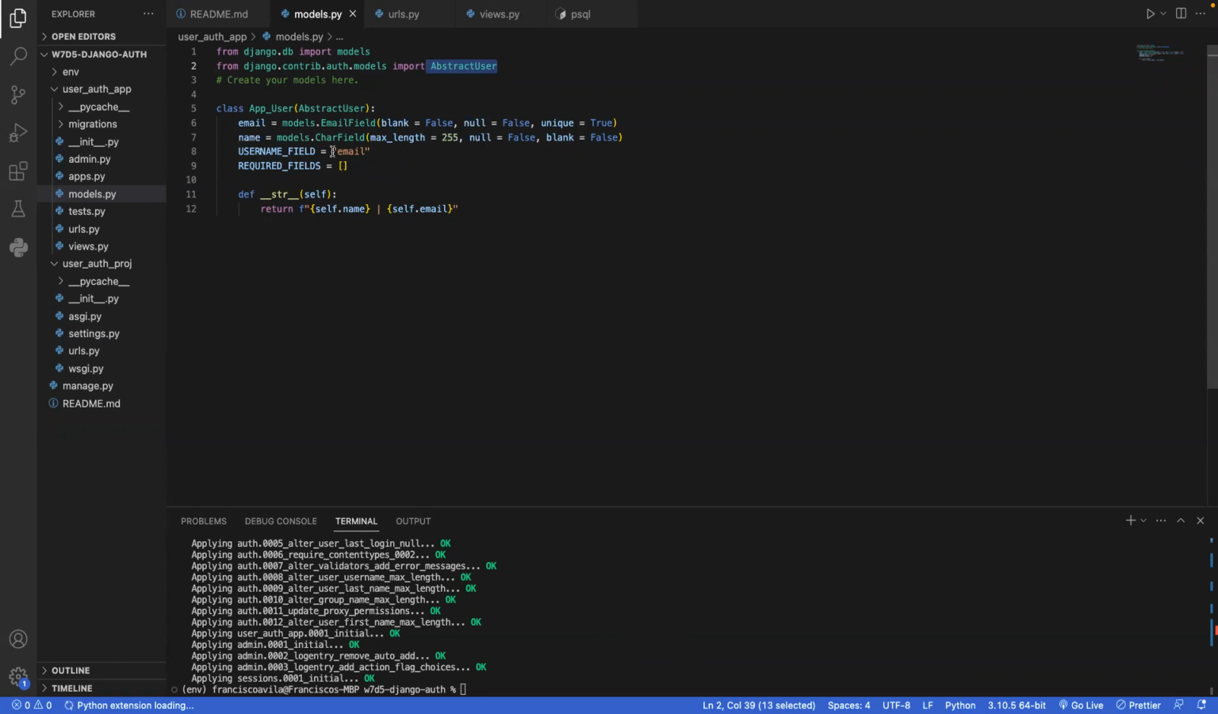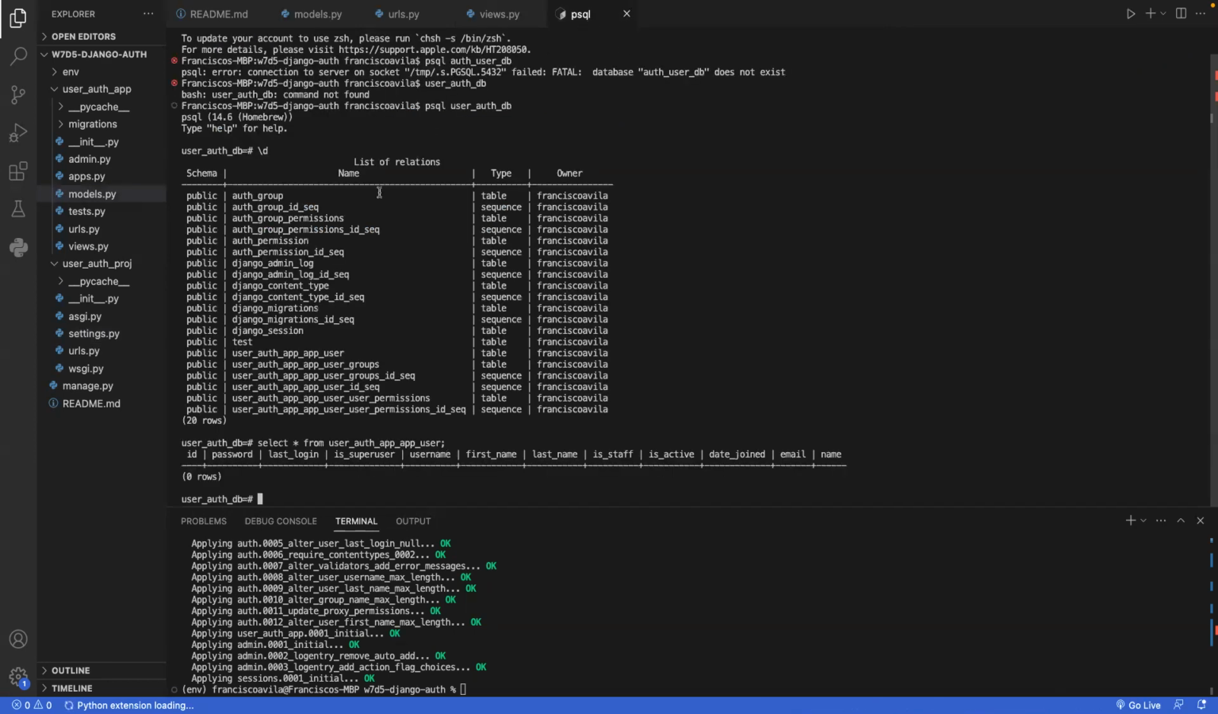In the username field, we're referencing the email in quotation marks. For the name, this is something that I personally added for my users, so they will have a name. I gave them a max length, and for null and blank capabilities, I made them both false. And then all of these fields above are required in order to create an app user. Notice that I didn't specify password, but if I look here, password is still one of my fields.